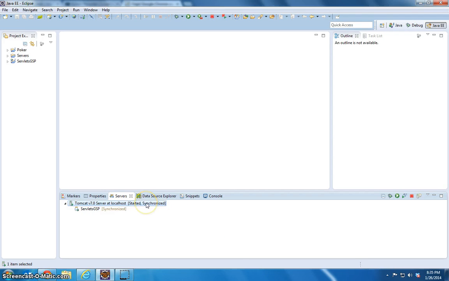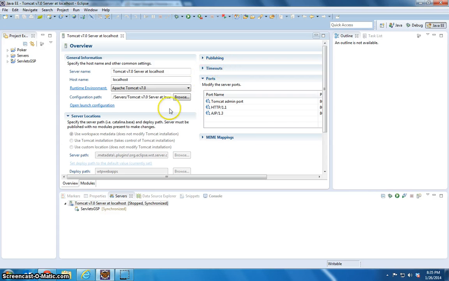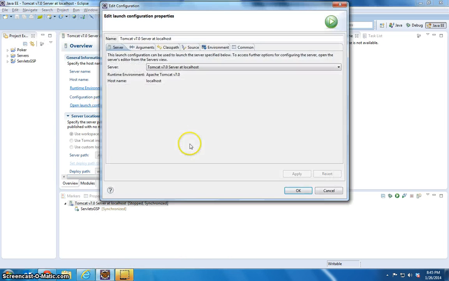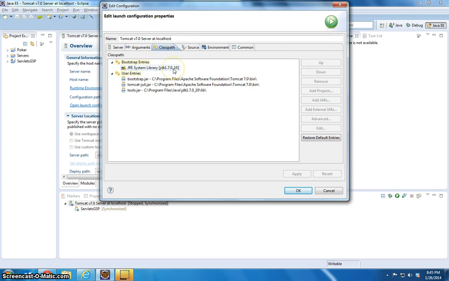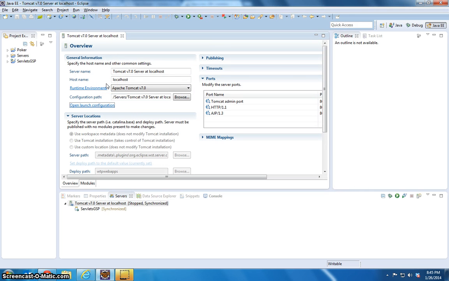I'm going to make sure we're using the right runtime environment. We'll stop the server. Double click it once again. I'm looking to see if the Java JDK is correct. So let's see, the server name's good, host name, the runtime environment, the configuration path is fine. Let's take a look at open launch configuration. Looks like I have my old JDK installed, the JDK 1.7.10. Remember, I had it updated to 1.7.52. Let's go and fix that.